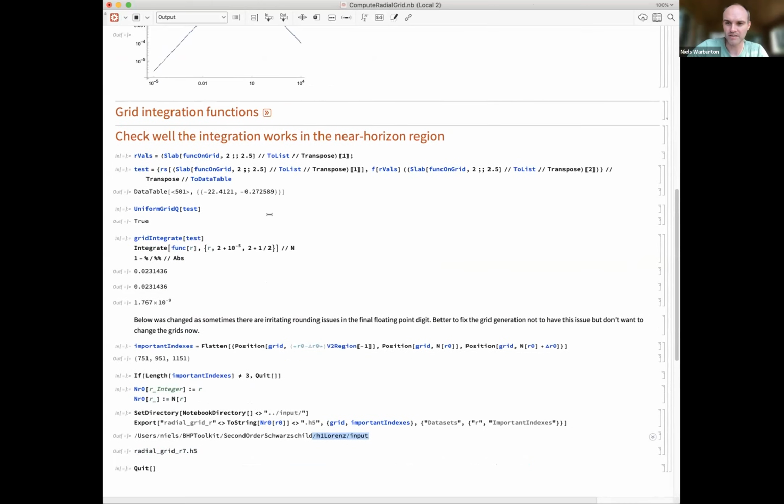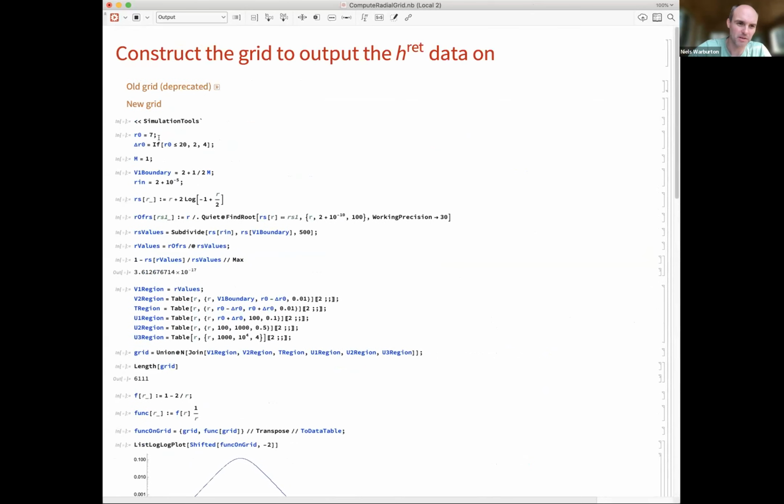So yeah, easiest thing to do, if you're just starting out and playing with it, just pick an R naught value, whatever value of R naught you're interested in, as long as it's outside the light ring, I think it should work. Although you'll probably find it gets funny as you get very close to the light ring, so maybe more sensibly keep it outside the ISCO. So say 6 and above.